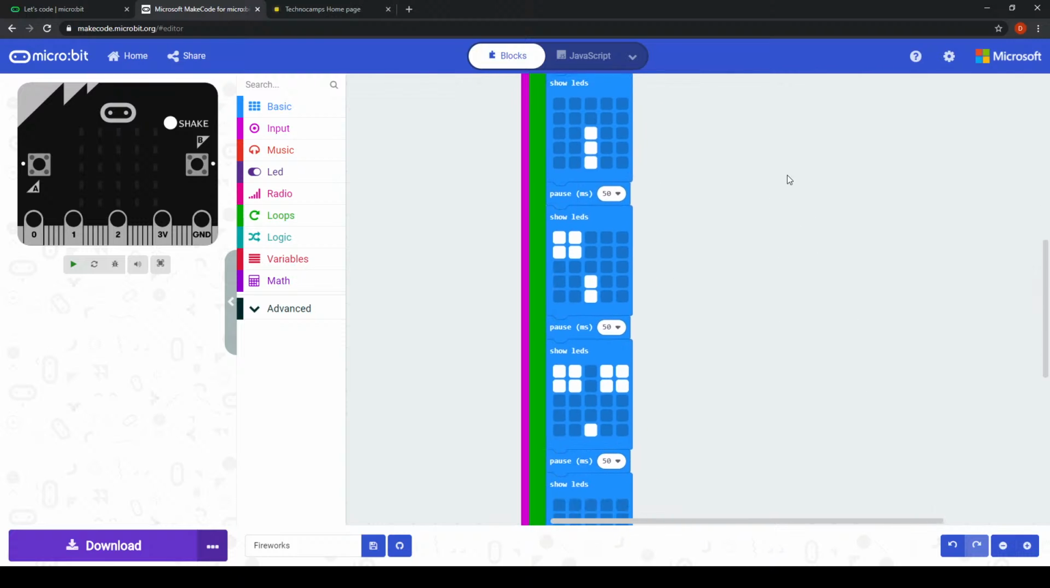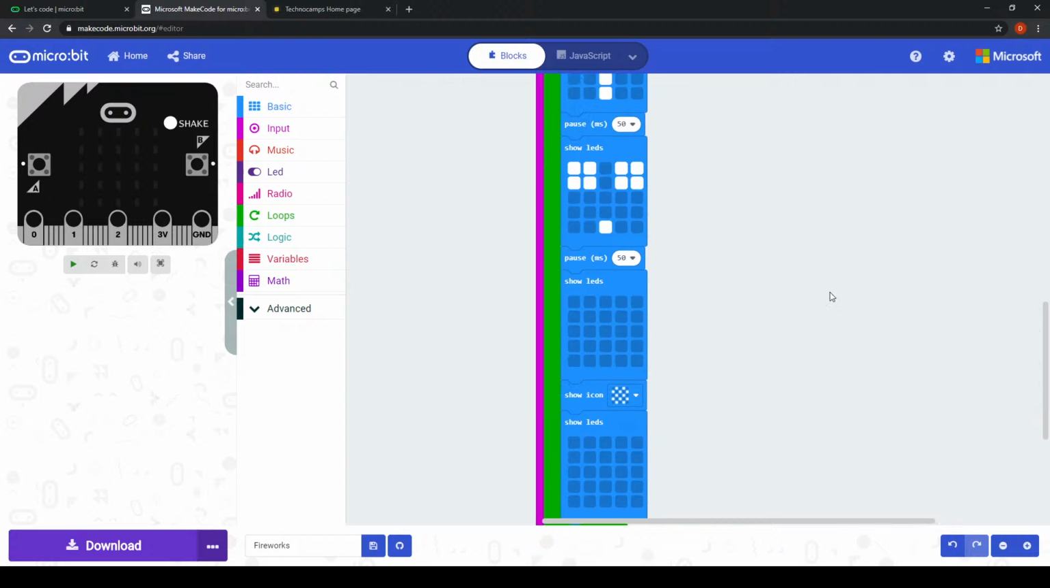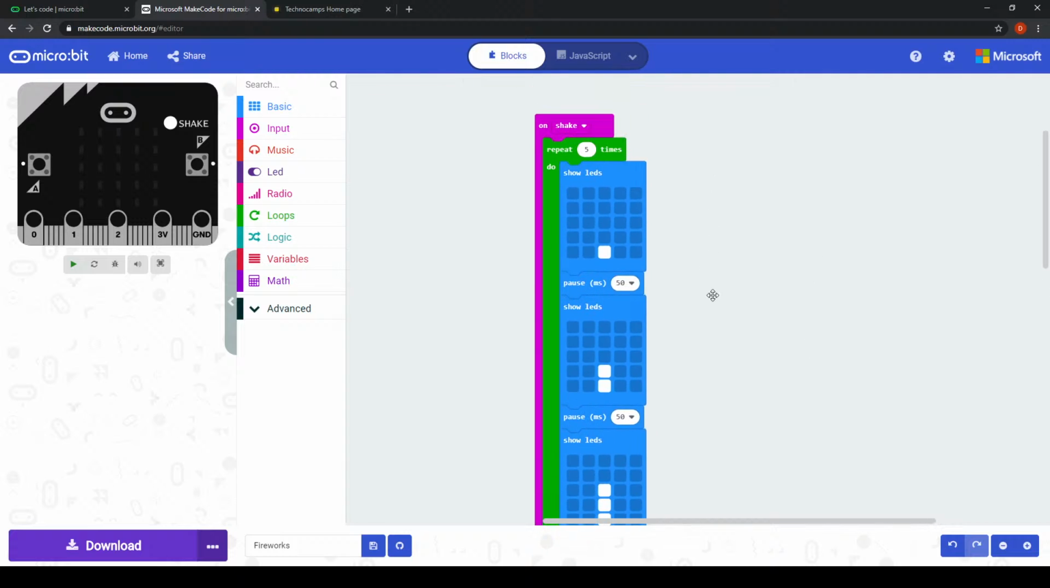So all of the blue blocks are inside of the green blocks, and the green block is inside of the pink block, okay? And this is known as nesting. So we are nesting our code, okay? Now what this code is essentially saying to us now is, yes, we still have to shake our MicroBit to start running the code, okay? However, we can have it run 5 times without having to shake the MicroBit again. So it stops us from having to keep clicking on shake every single time we want to have our code run.